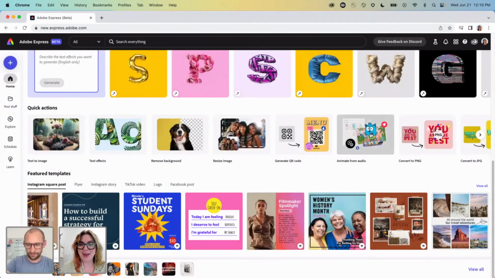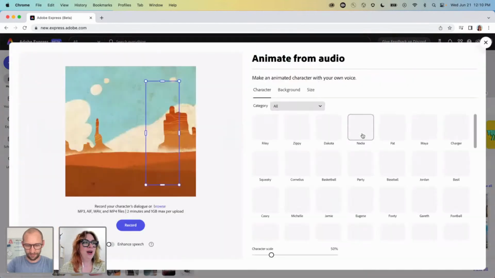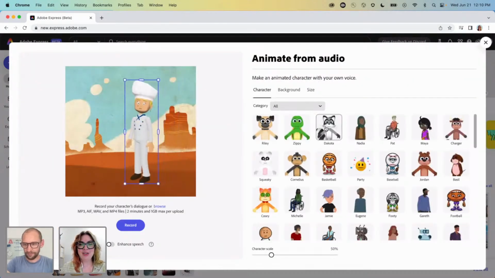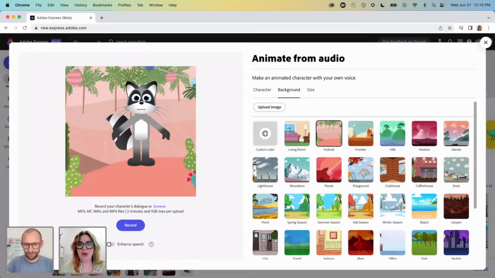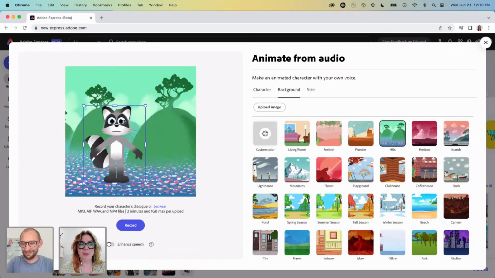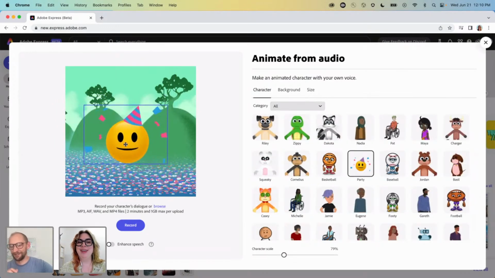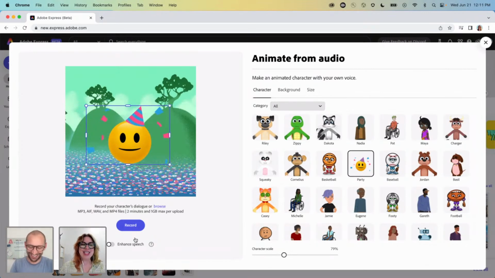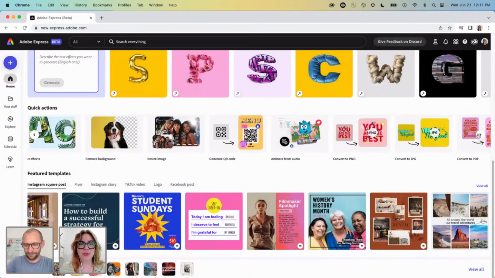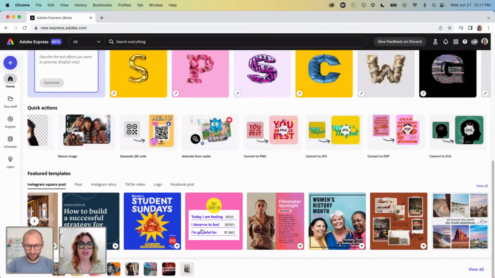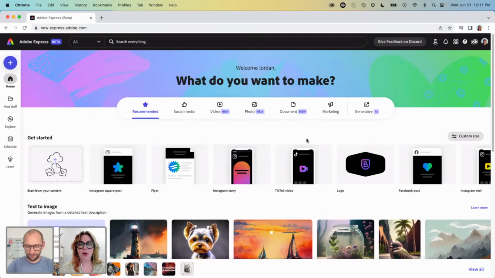There's also this really fun animate from audio, like one-off. So you can create a character and a scene with all types of different things and move them around, decide how big they're going to be. And then you literally just, this is one of my favorites, just the party emoji face. You just record something and then it animates for you. So I have posted Instagram reels and other silly things, which is really fun here. So that is another thing, and you can just scroll through to see some of the quick actions. And then we have some featured templates, and that's basically the home page.